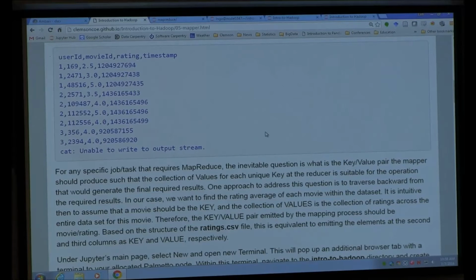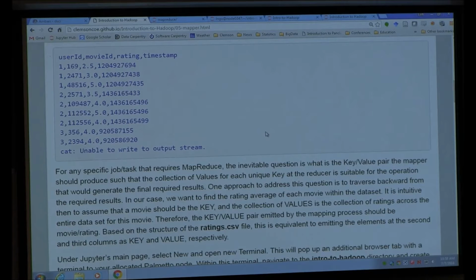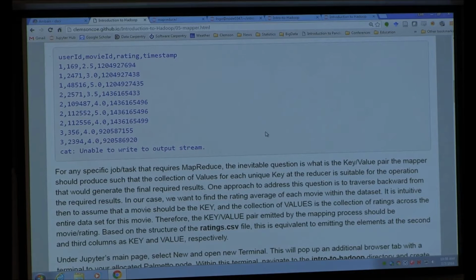After we have that, our programming flow is going to look like this. For each line going into the map task, you can have many lines. So the outcome of the map task is going to be many key and value pairs. And the key is associated with the movie ID, and the value is with the rating.